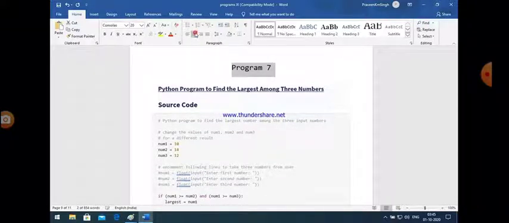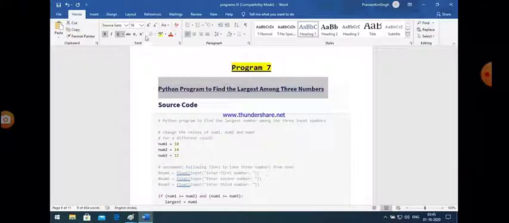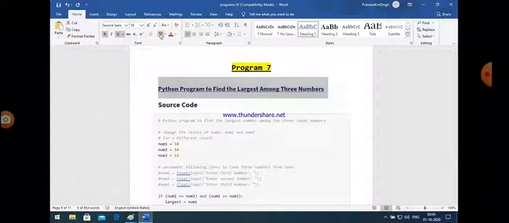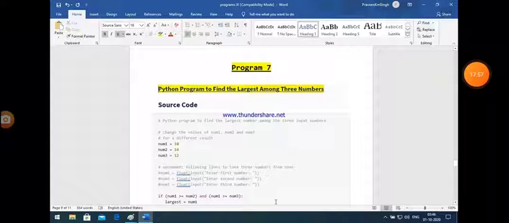7. Python program to find the largest among three numbers. Largest among three numbers. So three numbers are there. You can easily see that you can give any three numbers, num1, num2, num3. Or you can make user input in this program also. So you have two choices here.